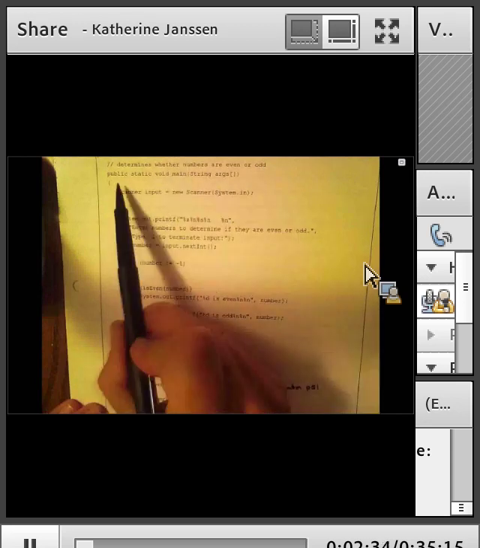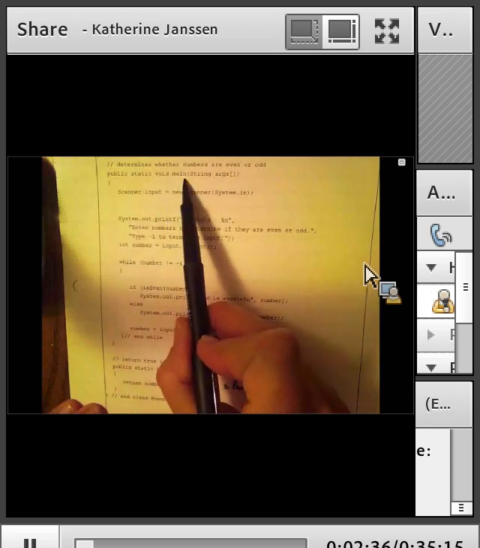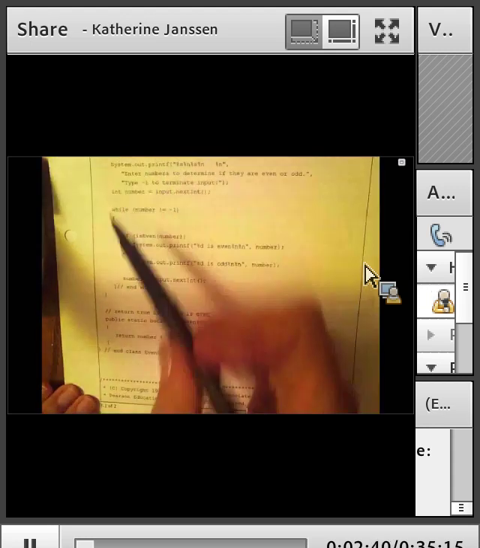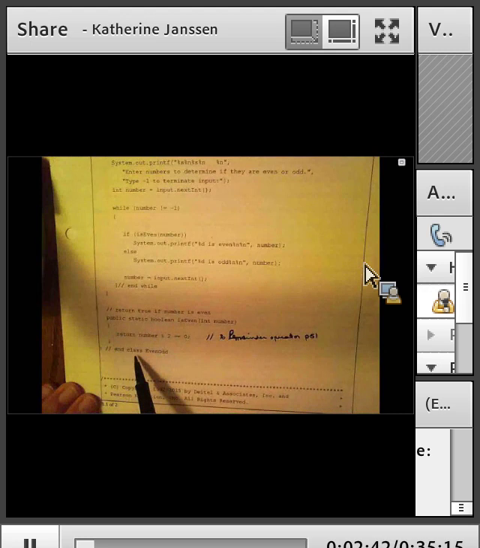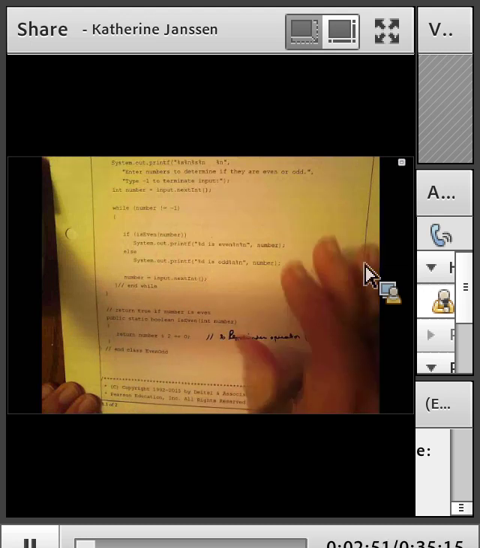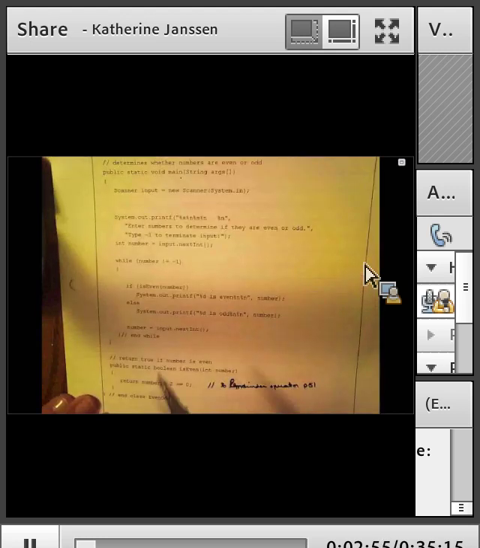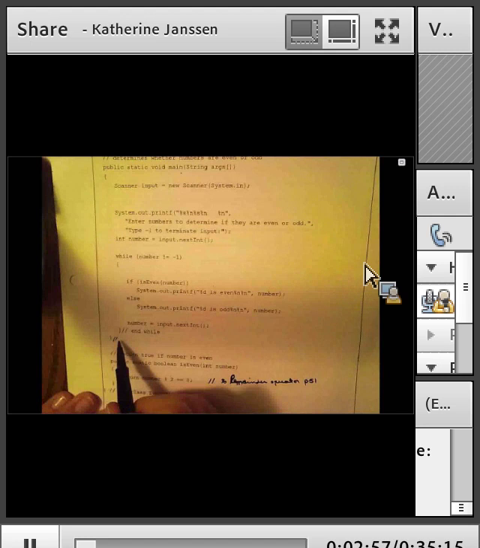So we're going to start with public static void main. There's our begin main, and here's our end main. I guess it's not documented. End class main. It's right here, end main.